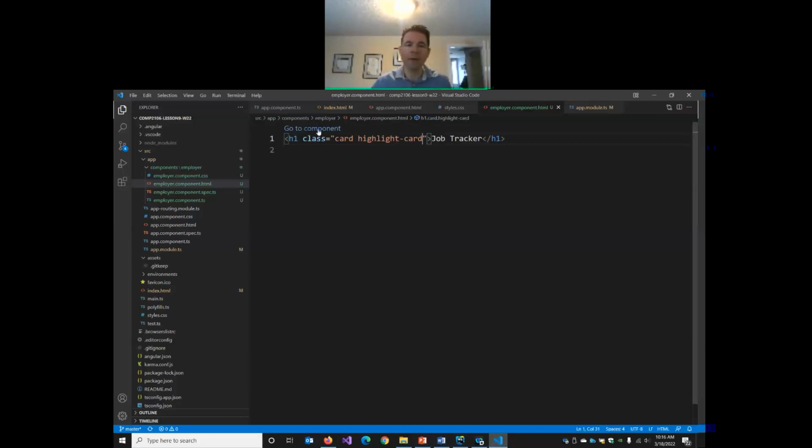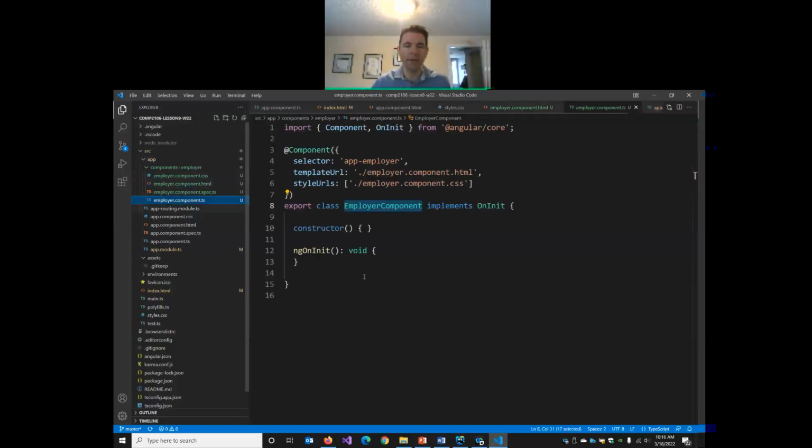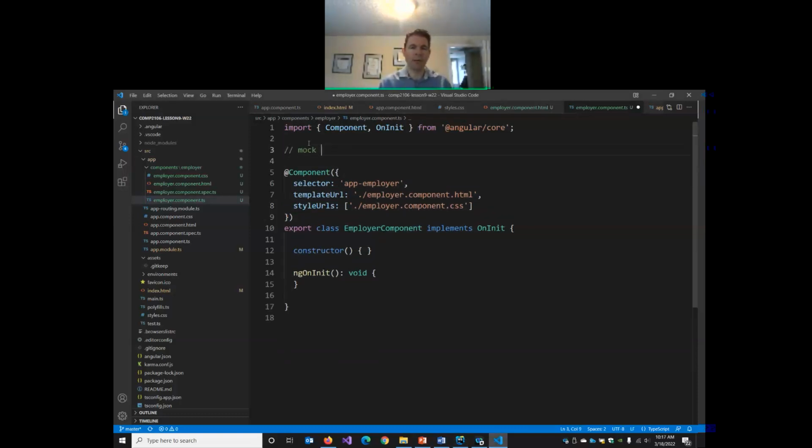So in our Angular component, much like we did in our Express, we're going to mock up this list. So we'll take a look at what this looks like. In the component, before our component declaration, we will mock a list of employers to display.